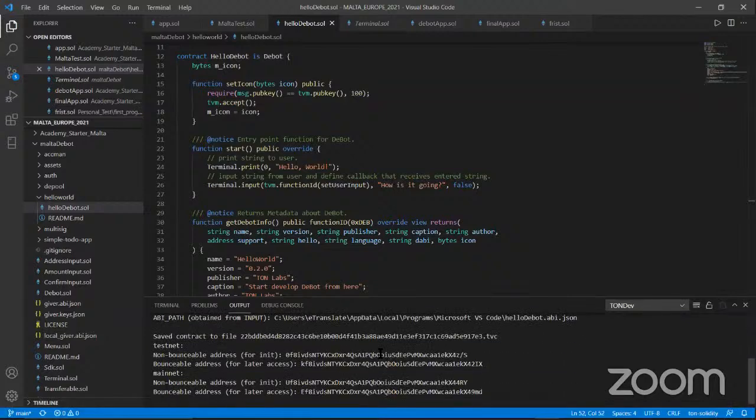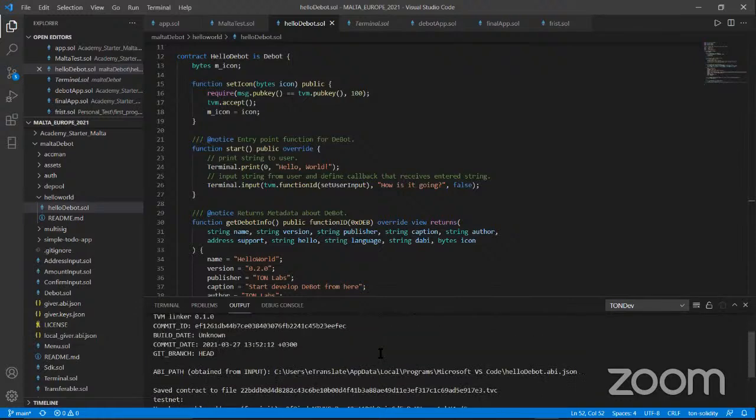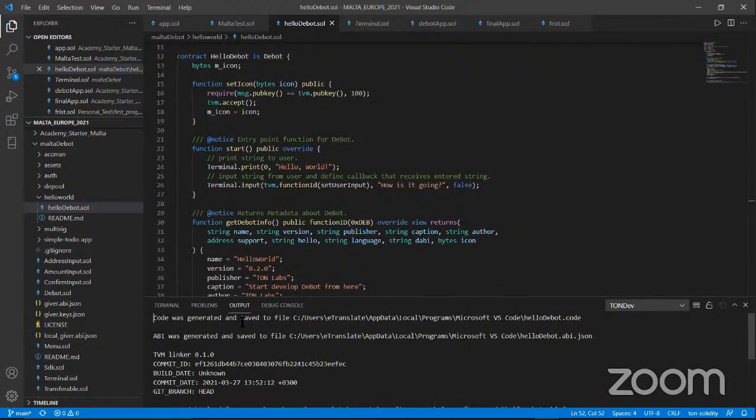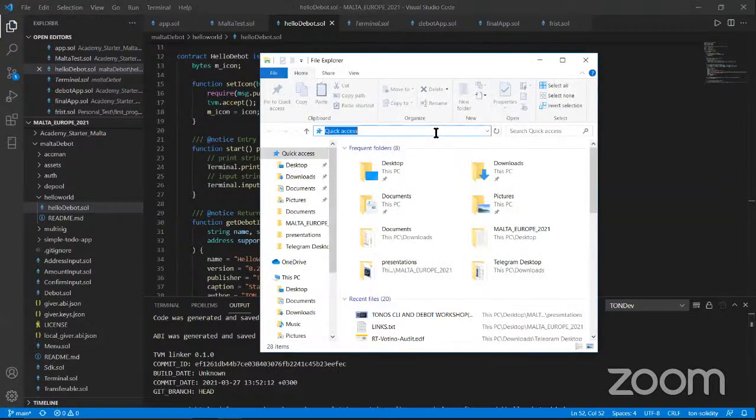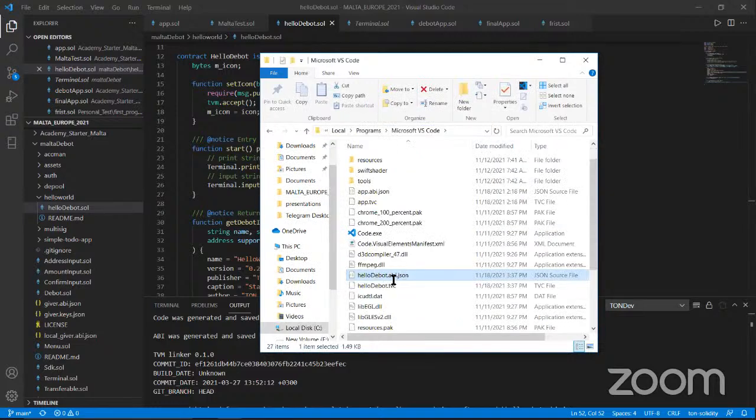So here we have the file. You'll see that the code was generated and saved to file. Sometimes it saves in the directory for which it was created, but sometimes it goes to app data to store it. So in order to access the files that have just been generated, there we go: the hello DeBot. We have the ABI.json and the .tvc.